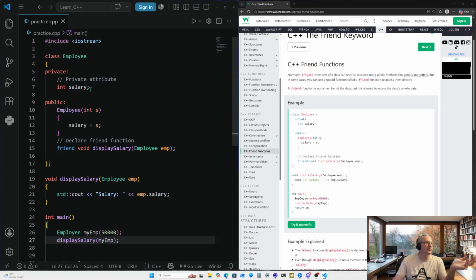So integer salary is declared in the private section. So it can only be accessed by, as far as we know, and what we're learning about, within the class itself is the only way it can be accessed. But learning about the keyword friend, or the function friend, right here, is giving us the ability to allow a function outside the class to access private data.